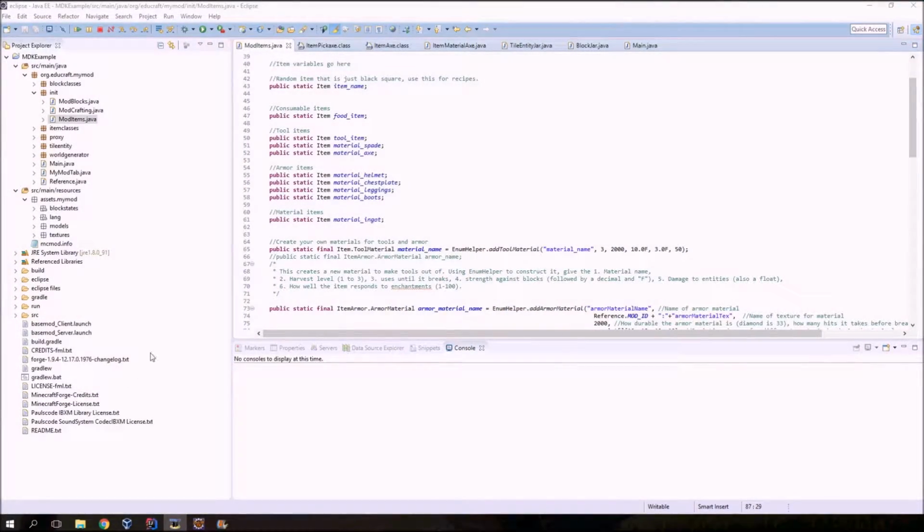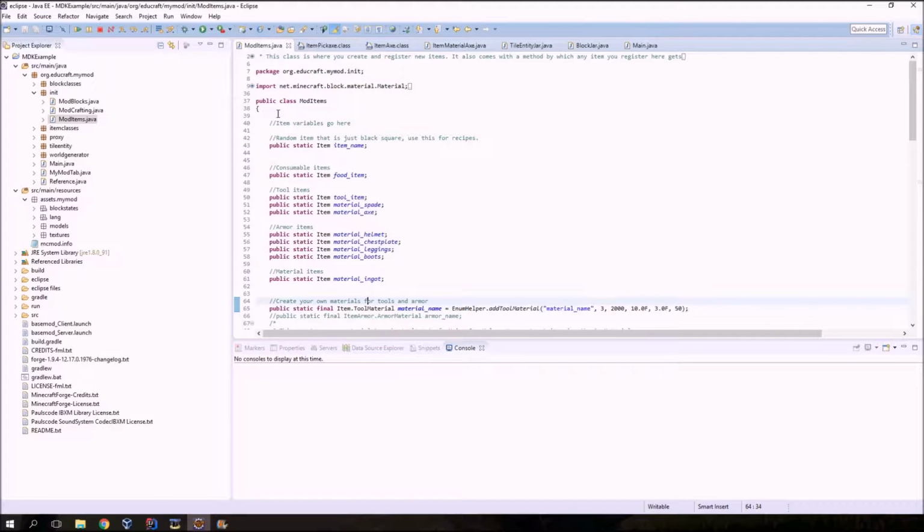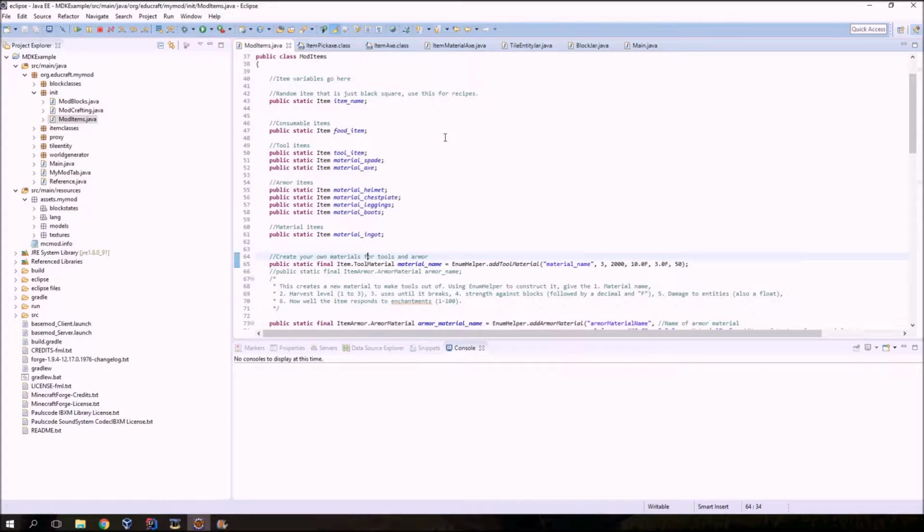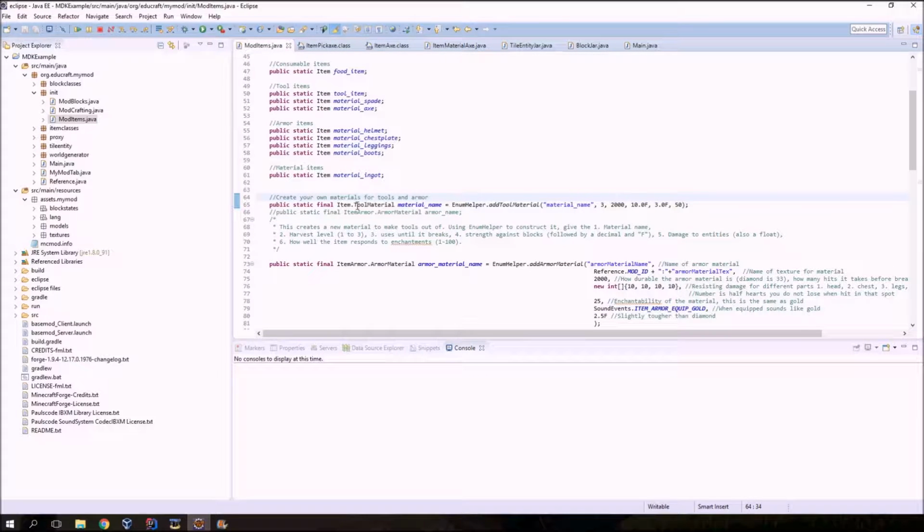First step, I'm going to show you how to make a new material for your tools. The way the game works is you have tool materials and armor materials, and you can essentially give the user of your mod the experience of these things being the same material, but in the way you set it up, you have to say whether it's a tool material or an armor material.